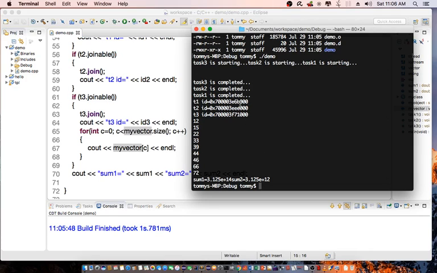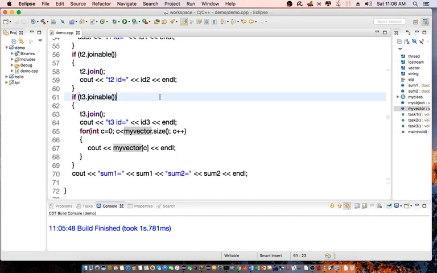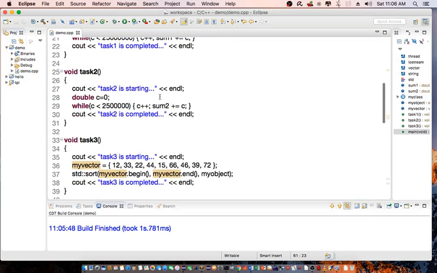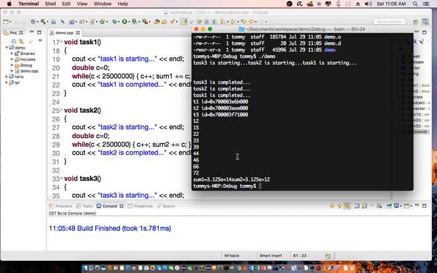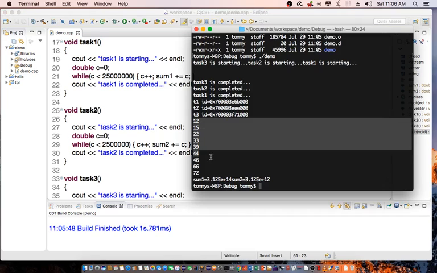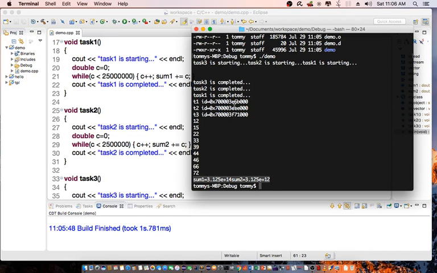So you can see that task 3 completed first, right? That's the less intensive task. Task 2 completed second, and task 1 completed last, because task 1 went through a lot more iterations than task 2. And at the very end, for task 3, it printed the items in the sorted vector. And then finally, we print out the sums. But all three tasks were executed concurrently.